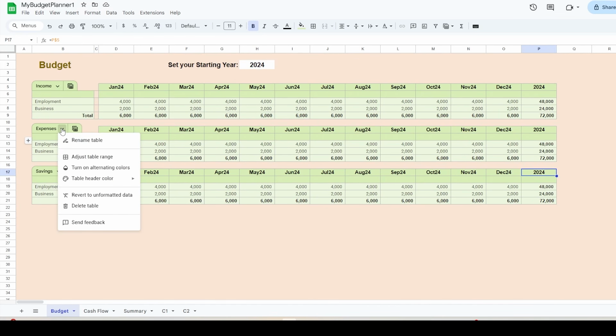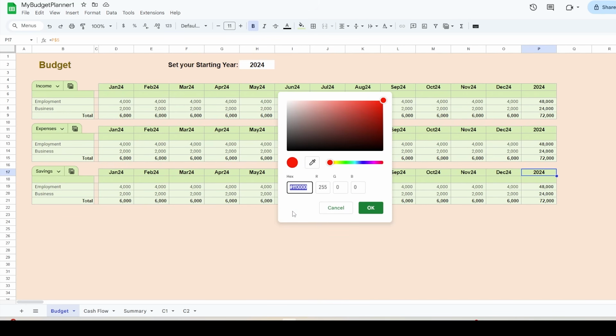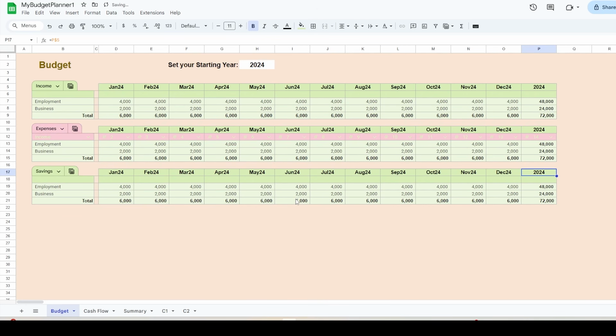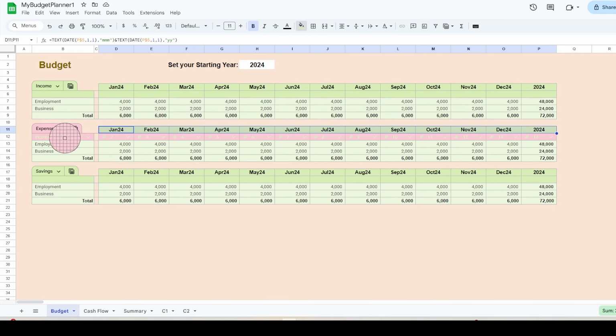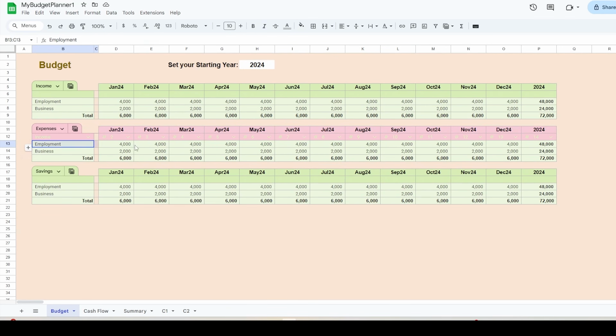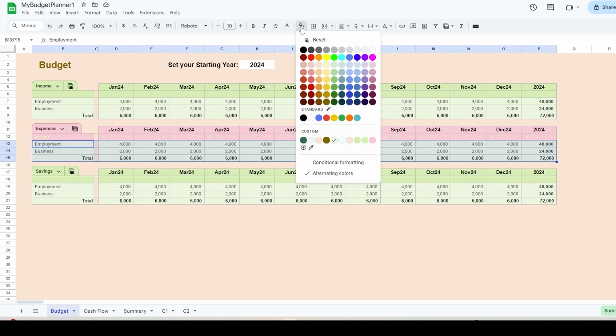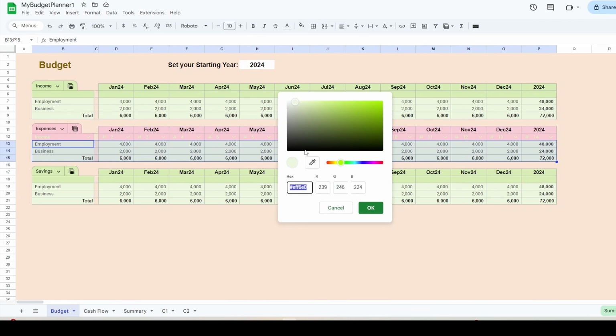Next, apply colors. Expenses table. Header color, #FDCCD8. Apply the same color to the months and year cells in the header row. Select B13 through P15 and change the row's color to #FFE40A.